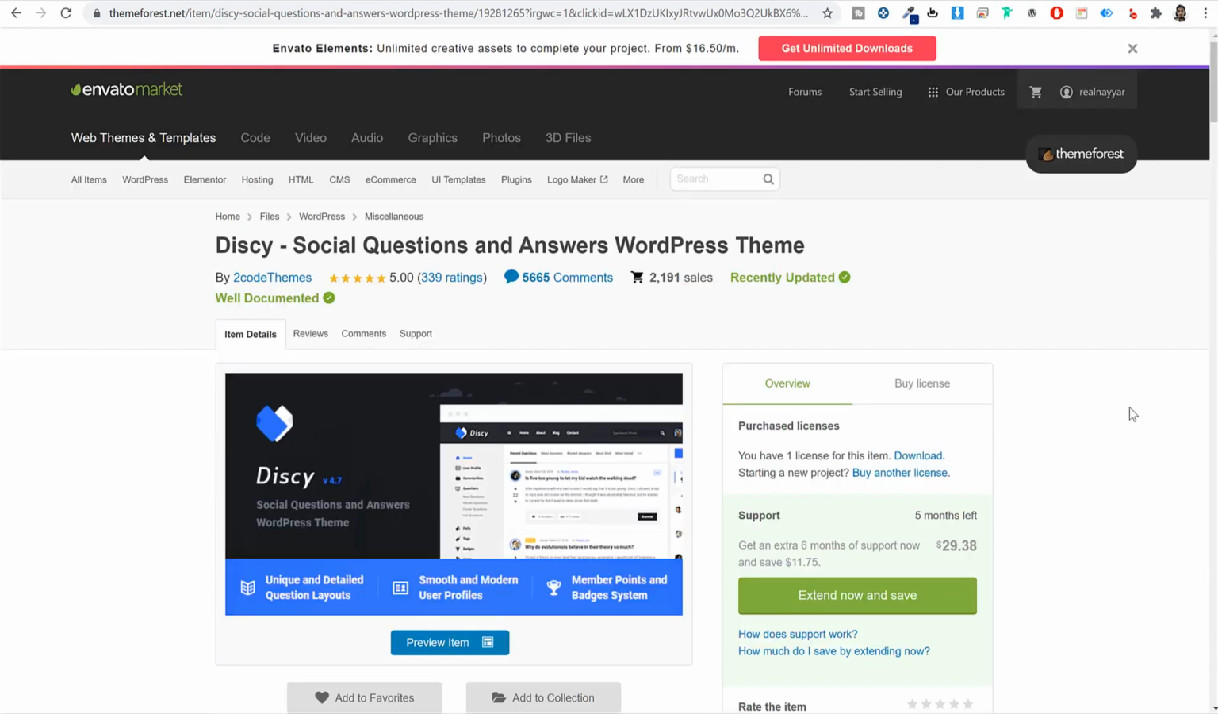Now this is one of the best themes available. In fact, this is one of those very few themes that has the perfect 5-star rating. Now there are many themes on WordPress on this ThemeForest platform that are like 4.7, 4.9, but there are very few themes that are perfect 5-star rating. This is one of those. So this is the theme that we need.